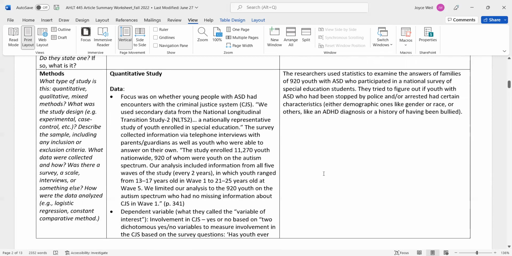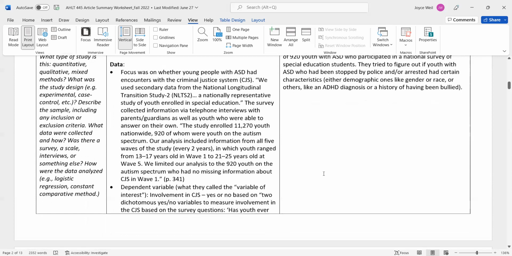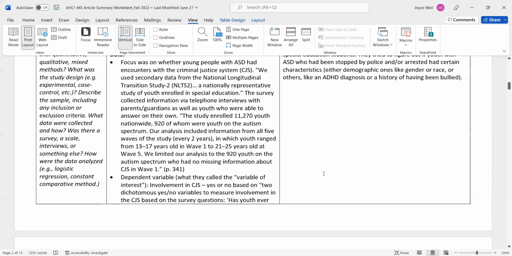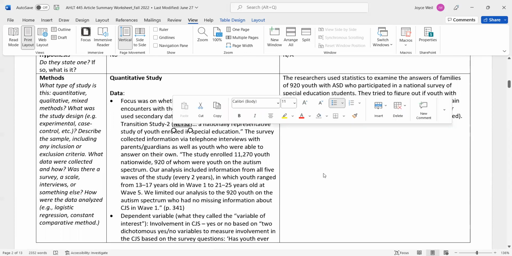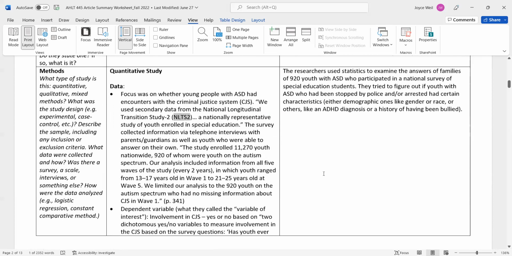What are inclusion, exclusion? How were the data collected? Is there a survey scale? And how were the data analyzed, right? From the article, from your own interpretation.